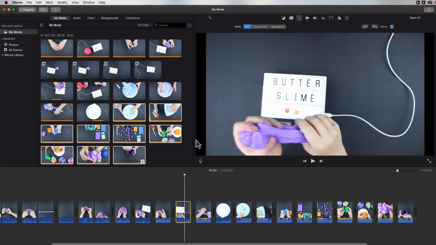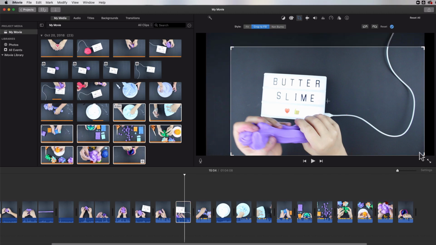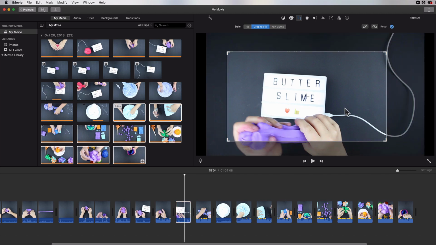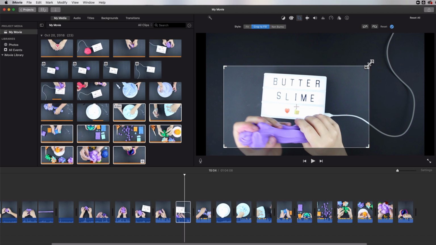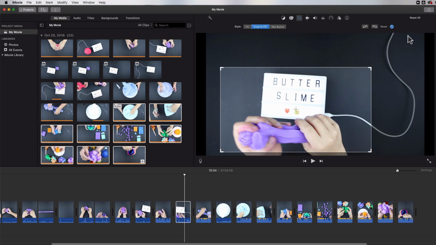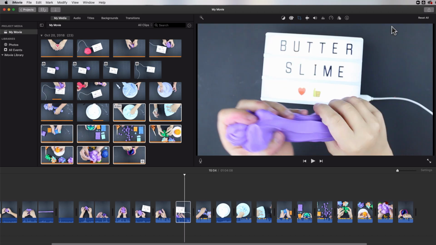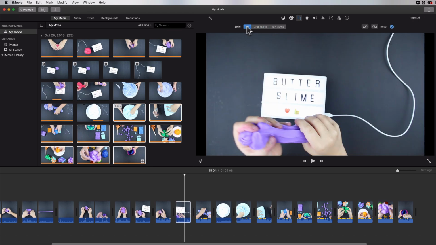Now, if you simply wanted to crop in or zoom in on a video clip, all you would have to do is hit the crop to fill option and then select the actual frame size that you want to have here. Let's say like this, and then hit that blue check mark, and it's going to essentially zoom in for you. It's going to crop in. So I'm going to go back and hit fit here.